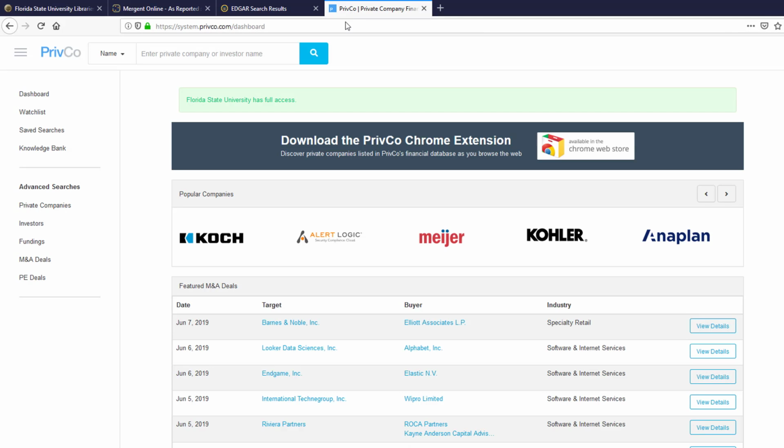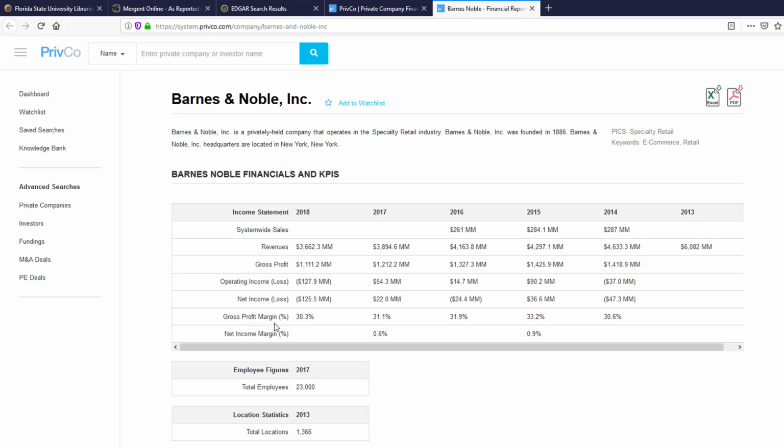Another tool that you might find useful is something called PrivCo. And if we go ahead and look at, say, Barnes & Noble, you'll notice that it gives you 5 years worth of data on company finances for Barnes & Noble. One of the things you have to realize is that private companies aren't required to give any financial data to anyone. But there's a number of different places that PrivCo goes to get this information, including such things as lawsuits. If they're trying to raise cash, they sometimes put out a prospectus, those kinds of things. So PrivCo can be a really great tool for private company information, generally above $100 million.